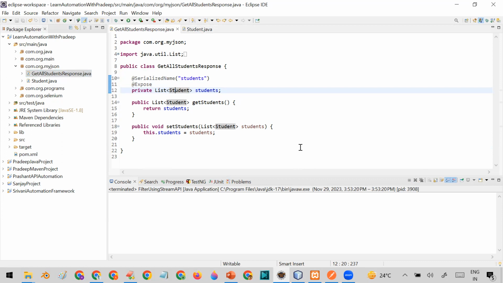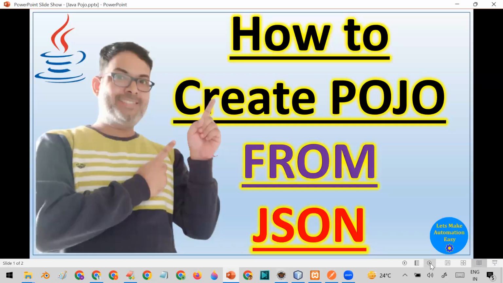So I hope this will be helpful for you, and the benefit is that you can save time. You don't need to make so much effort here, and you can utilize this in your Java project here.